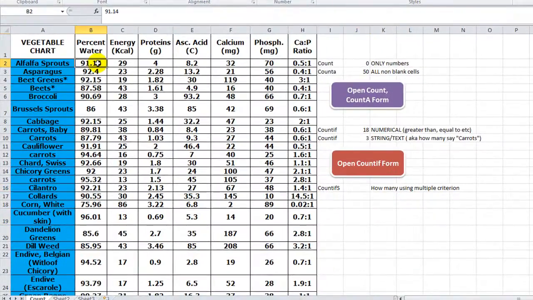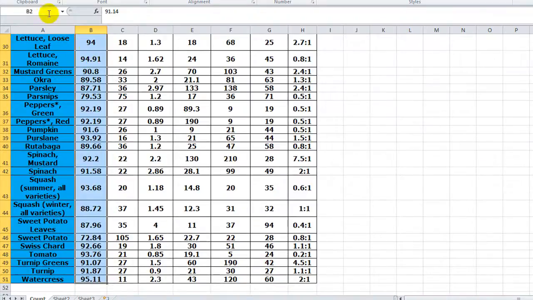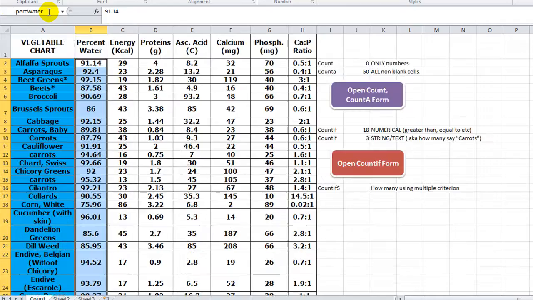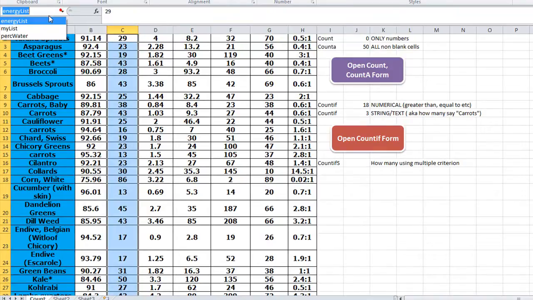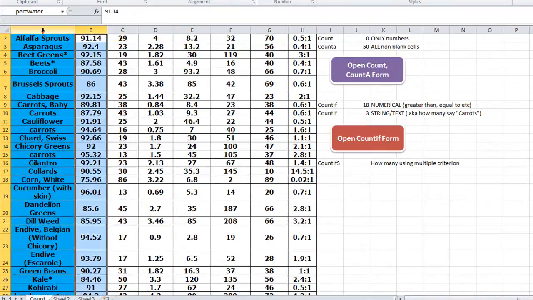I need to name this range, the percent water. We're going to Control Shift Down. We'll name this PERC water, perc water. Okay, so now we have perc water and energy list. So we've got our two things here. Whoops, perc water. Here we go. So now we can use those instead of selecting the range or typing the range.